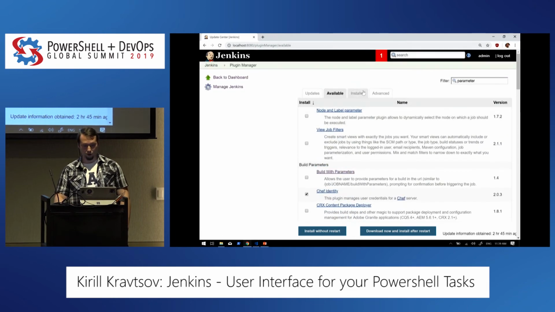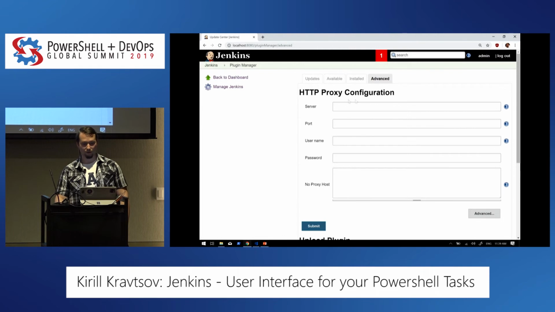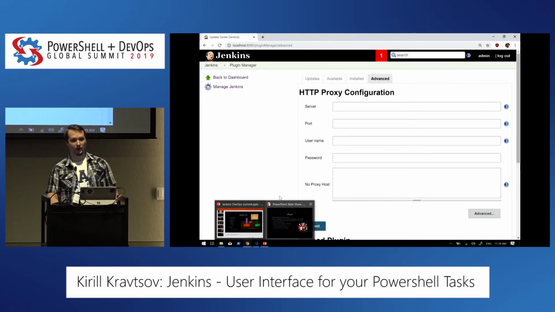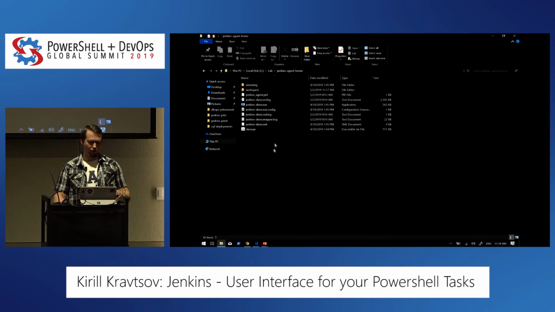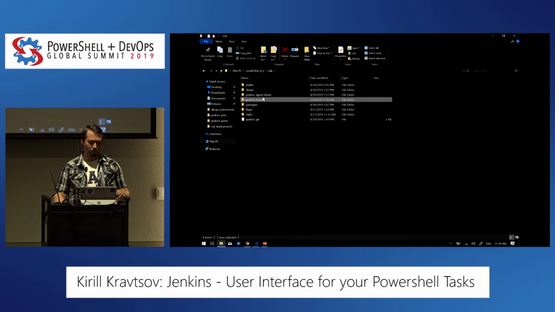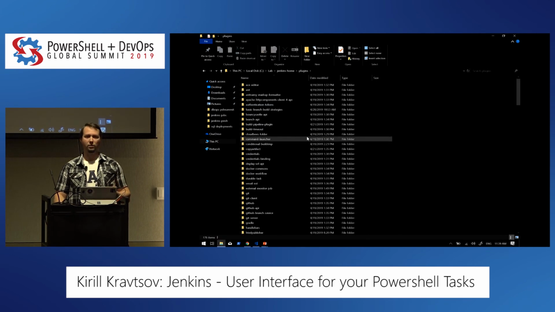And you can check what plugins you have installed. You can also specify some proxy configuration if you need, and stuff like that. So that's how you extend your Jenkins. I don't think you can actually manually install plugins. It's always, no, actually you can. If you put it in your Jenkins home, over here, plugins, that's where all the plugins live, basically. So you can extend Jenkins like that.